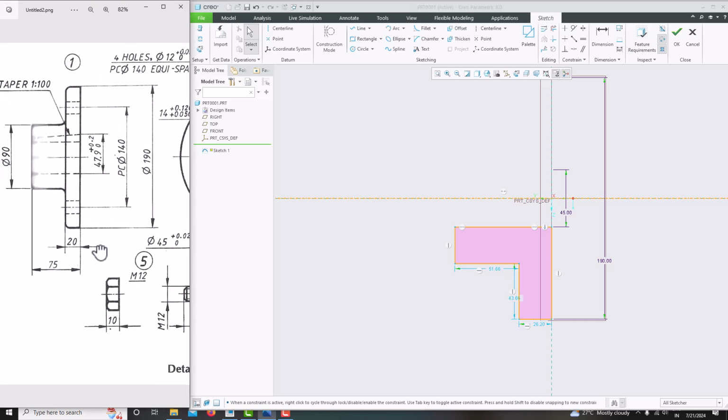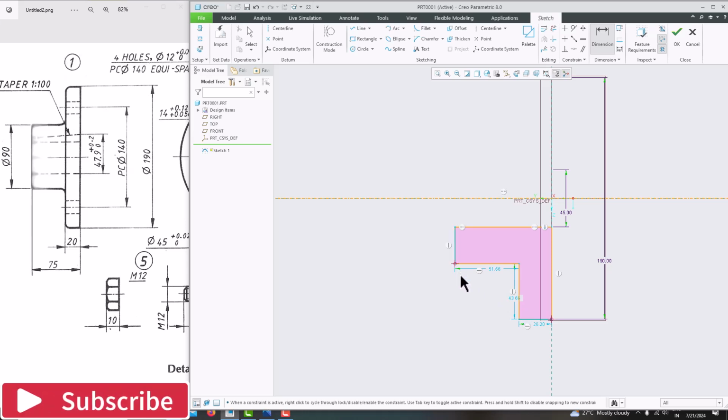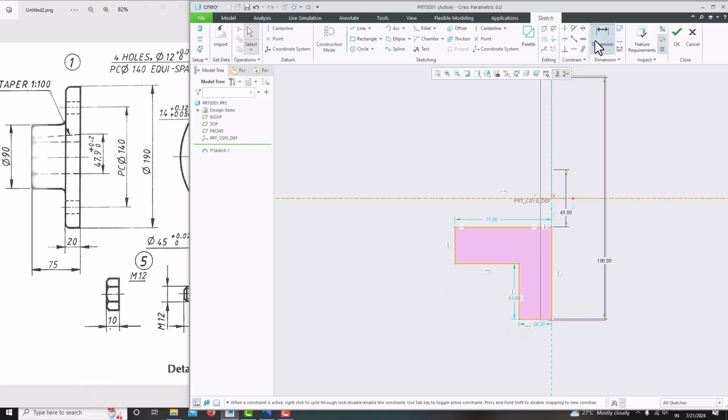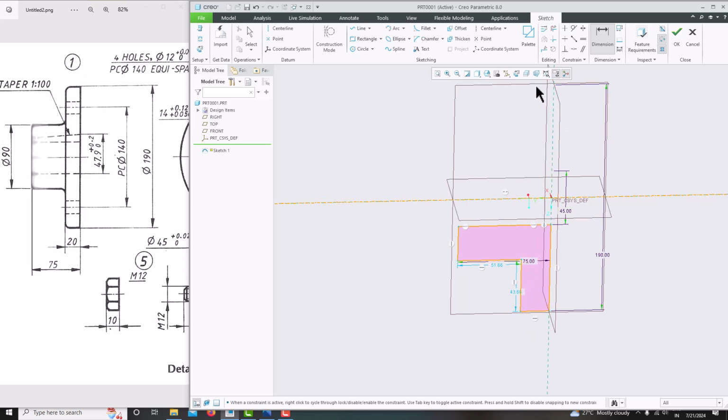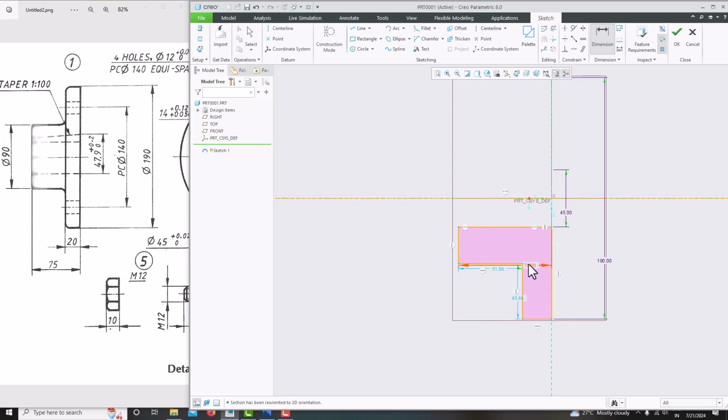Then specify the remaining dimensions. First set the dimension from here to here. Press the roller here. It came inclined, so just select it and delete it. Again go for dimension from this point to this line. This dimension is 75. Just keep it. Sketch view. Just keep it here. And this dimension is 20.